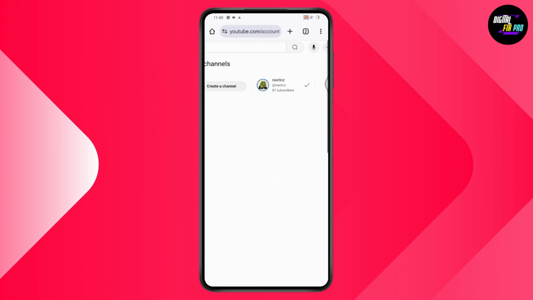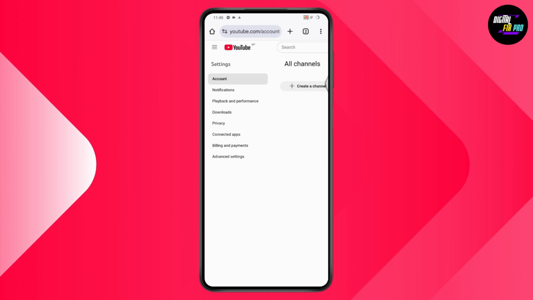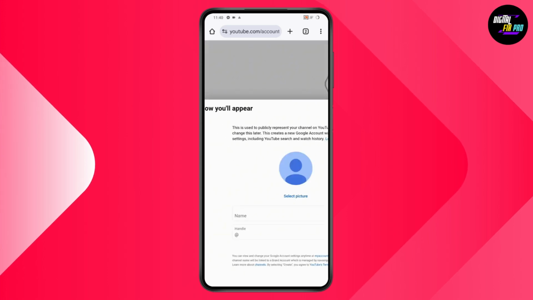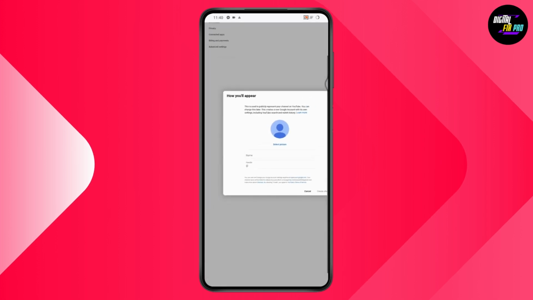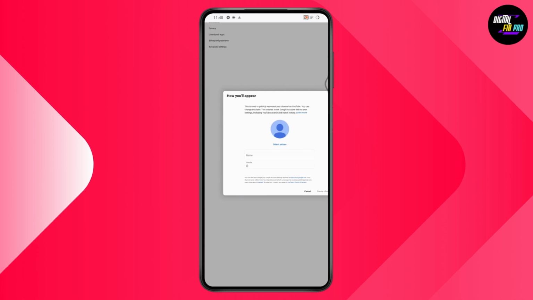So here, as you can see, I only have 1 channel. So you just need to simply go with create a channel if you want to create a new channel, or you can add a new channel. So tap on create a channel, and you'll be able to create another channel from the same Google account. Enter your details, credentials, and then go with create channel, and your channel will be created.